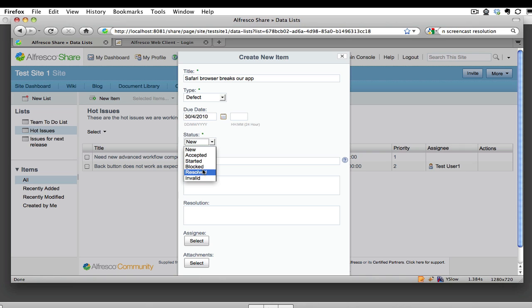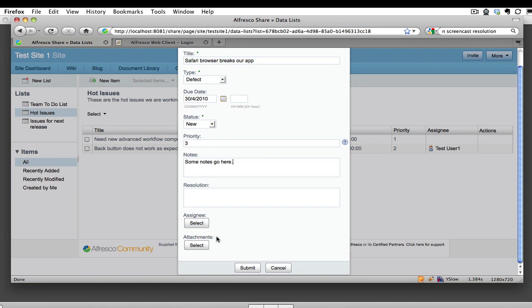And maybe, you know, we could say this is a blocker, or maybe someone else will come through here and mark this as resolved, whatever. I will leave this as new. Give it a priority. Some notes go here. And then ultimately someone will come in and give it a resolution. I left an assignee and the attachments here as well.